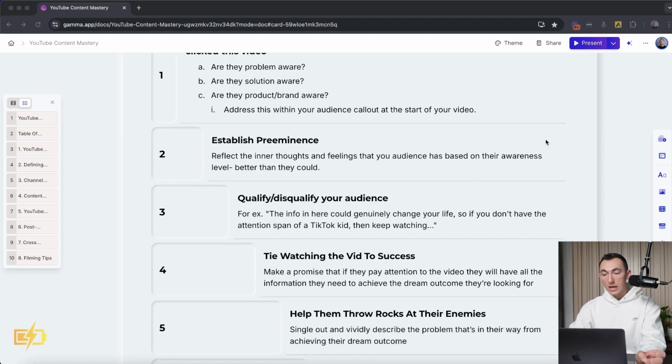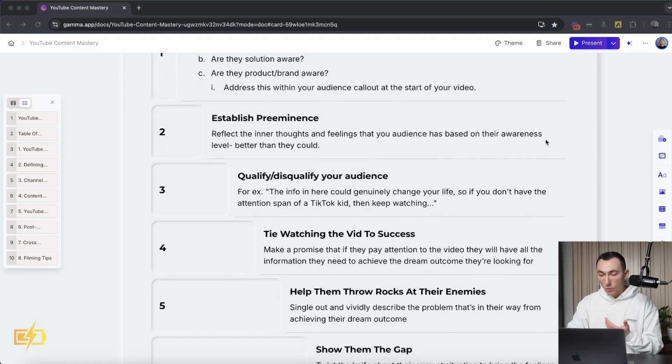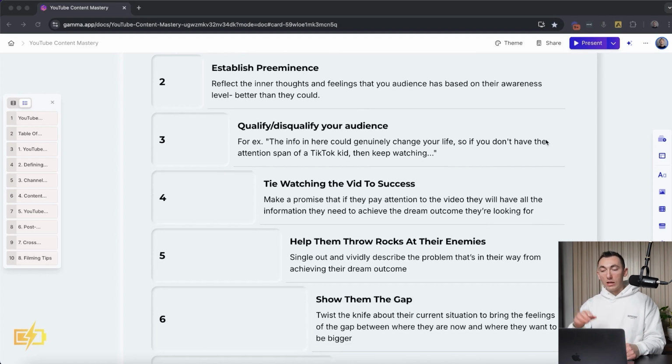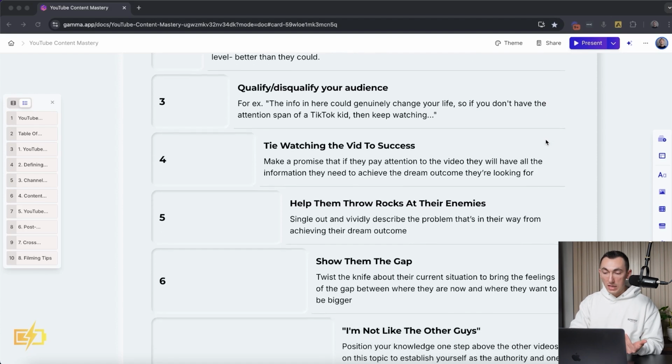Tie watching the video to success. Make a promise that if they pay attention to your video, they'll have all the information they need to achieve the dream outcome that they're looking for. Help them throw rocks at their enemies. Single out and vividly describe the problem that's in their way from achieving their dream outcome. Show them the gap. Twist the knife about their current situation to make the feelings of the gap between where they are now and where they want to be bigger.